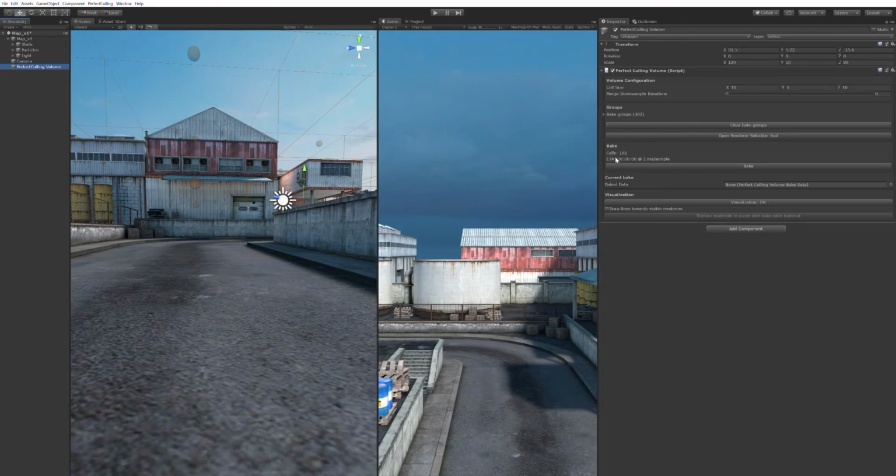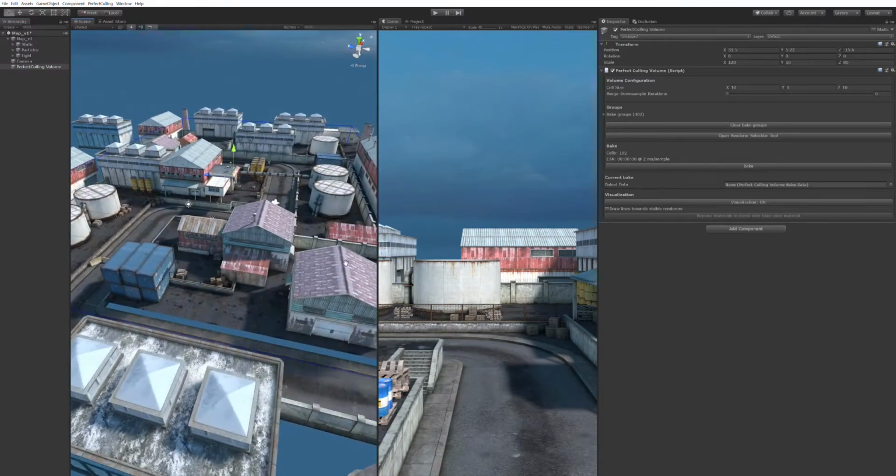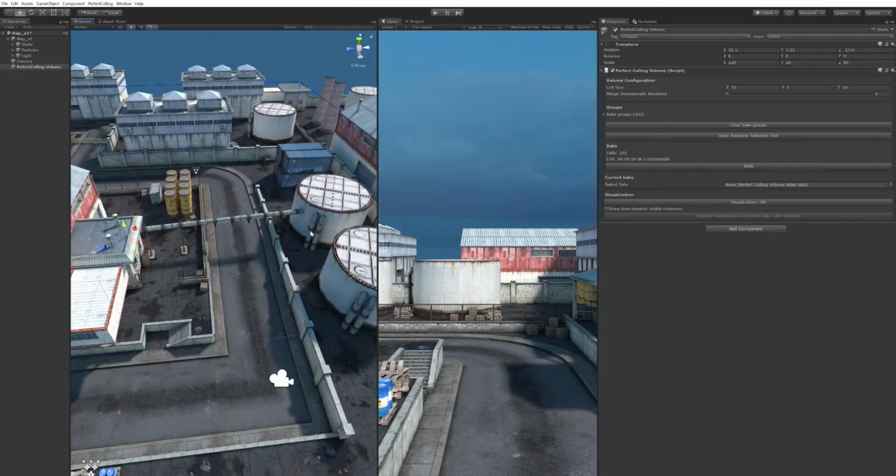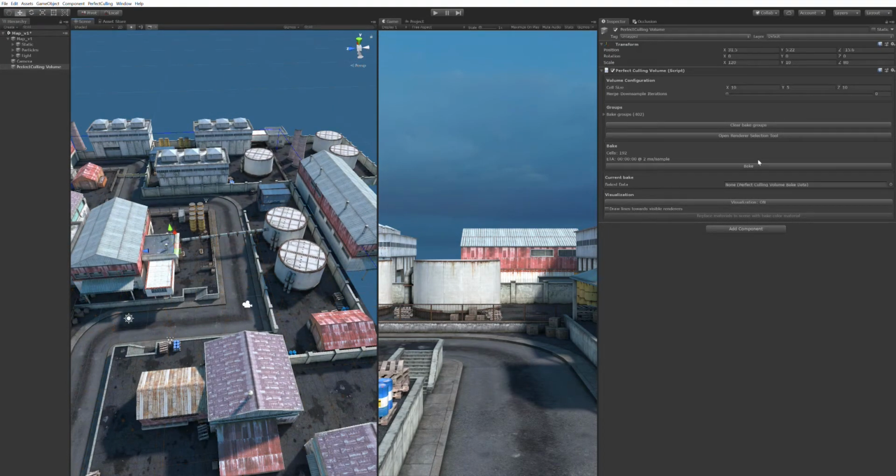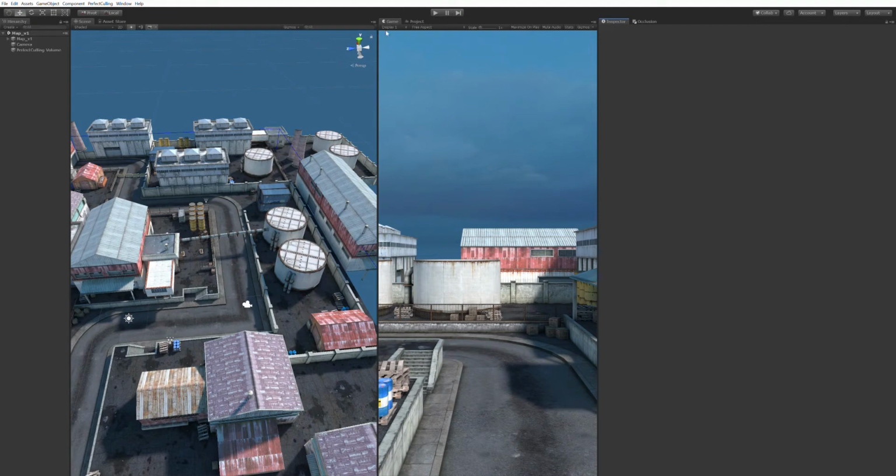We will have another look at our stats. We got 192 cells, and the sampling time should be almost instant. The 192 cells might be very insufficient for a level of this size, but we will try it anyway just to see what we get. So hit bake on the volume, save an actual asset for the occlusion data. I just call it level 1 and press save, and I save the scene as well to take into account all my changes. Okay, so the bake finished, and now we can just hit play.